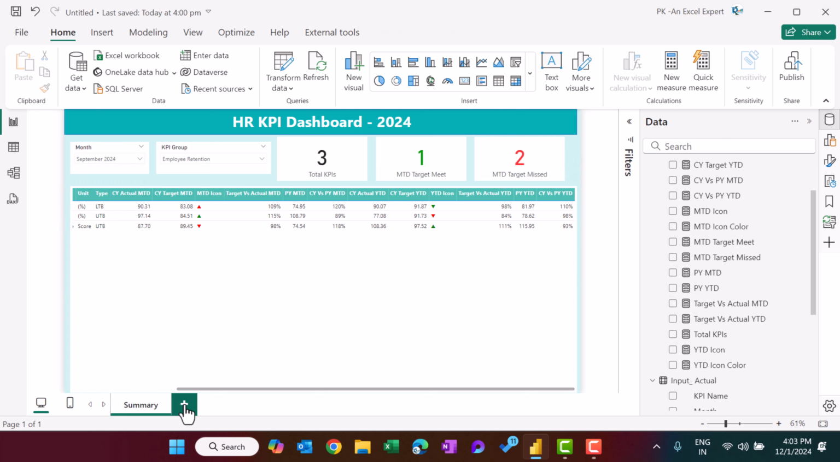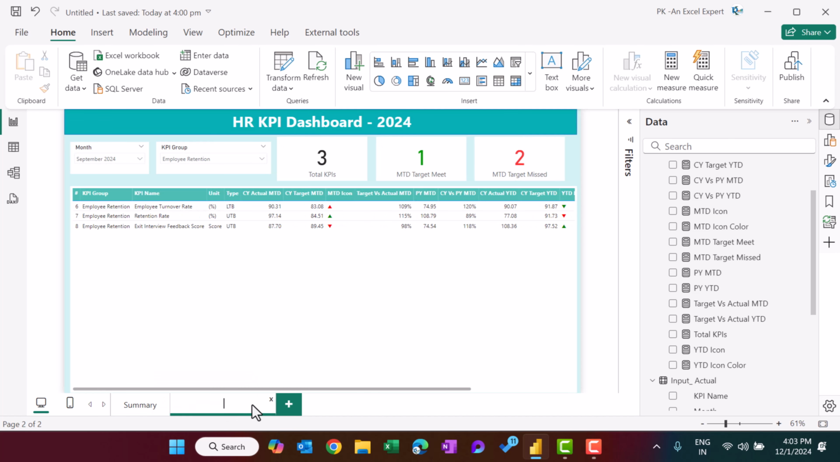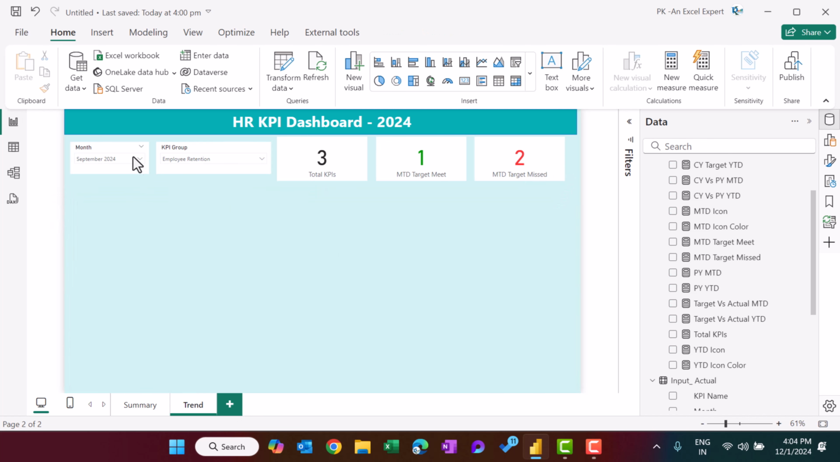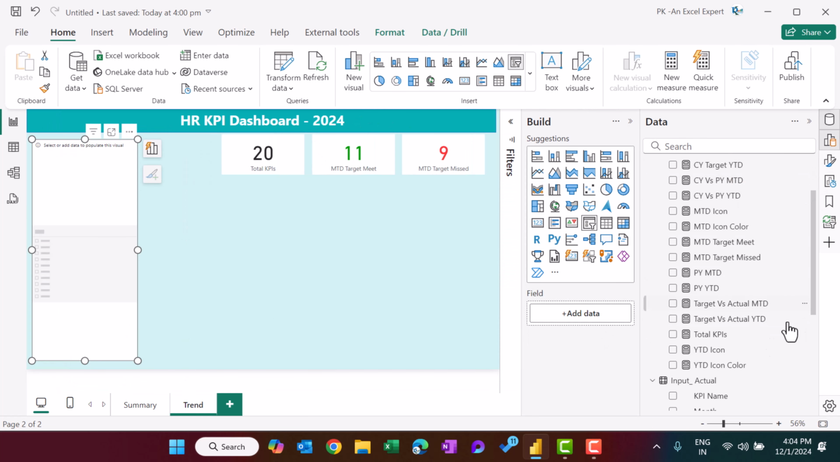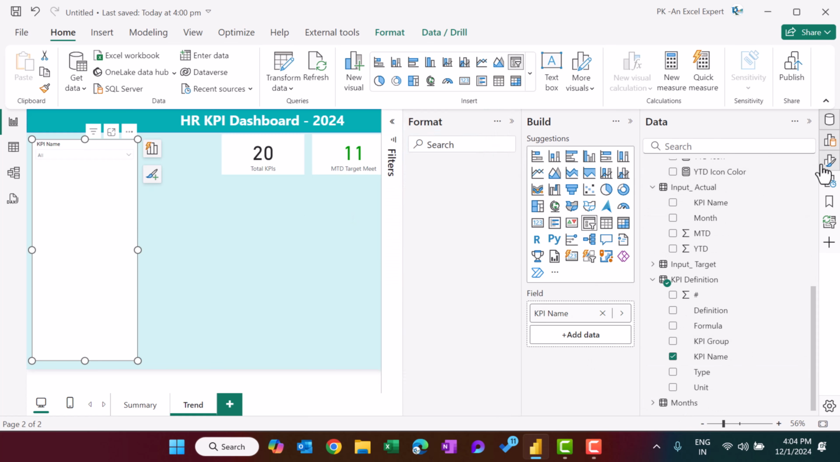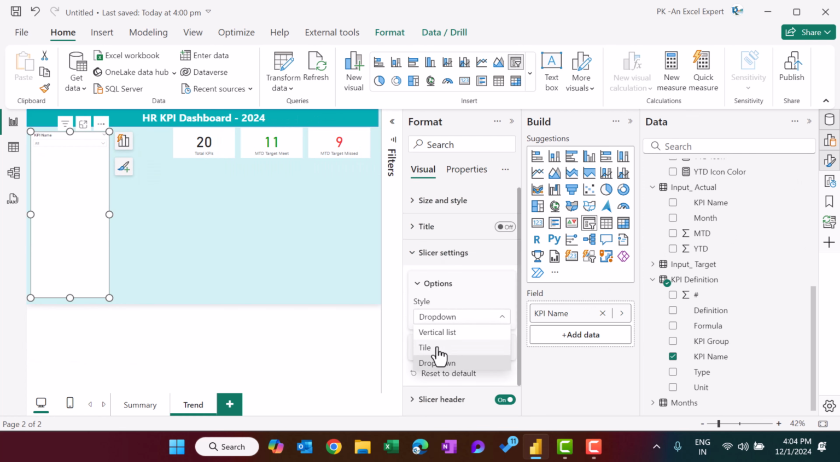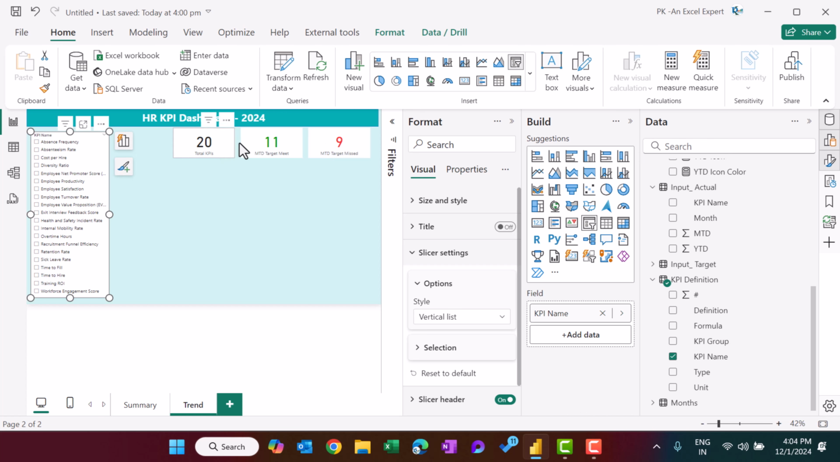Now to add the trend, you can just make a duplicate of this and rename it as trend. For the trend, we can delete this one, and this one also. We can just keep the KPI names, so we can delete this one also. Go to the build, delete this one, and just add the KPI name here. You can make it a list, so go to the format, slicer setting, and make the vertical list. Remove the blanks using the filter, so KPI name should not be blank. Okay, we can remove these cards also.